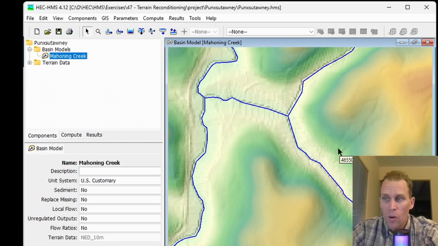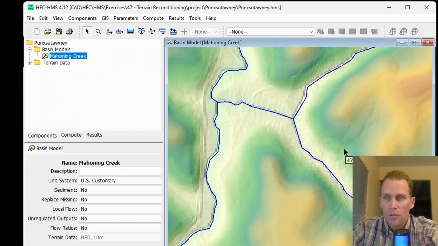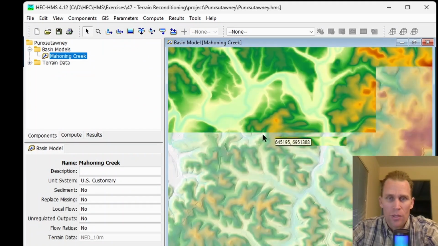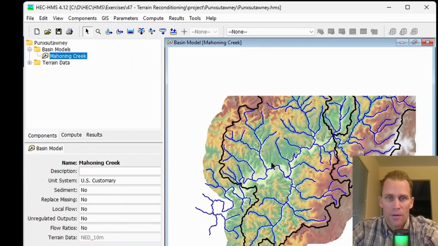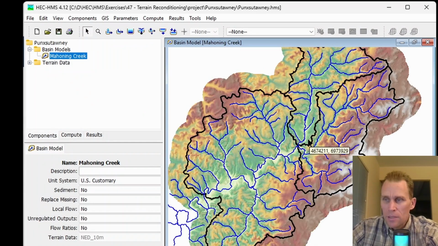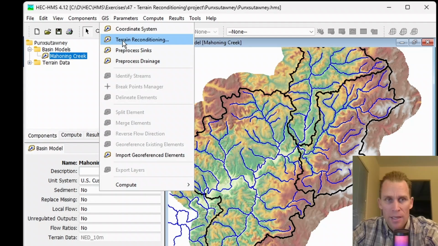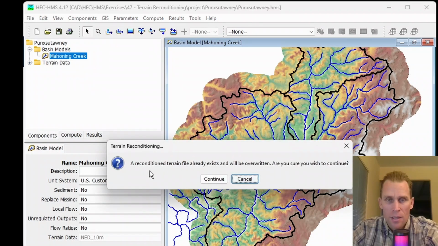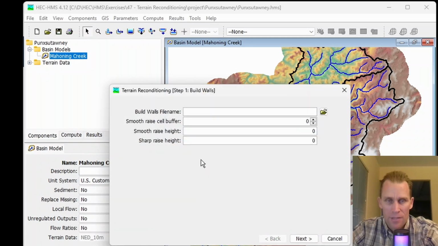This involves building walls and burning streams. So what we're going to do is we'll use the exact same data we have here, the same rivers, subbasins, and terrain data. Step 1 and 2 is to open the project, open the basin model. Step 3 is just as before, click GIS terrain reconditioning. This is a warning message to say that the prior reconditioned terrain is going to be overwritten, and that's fine.